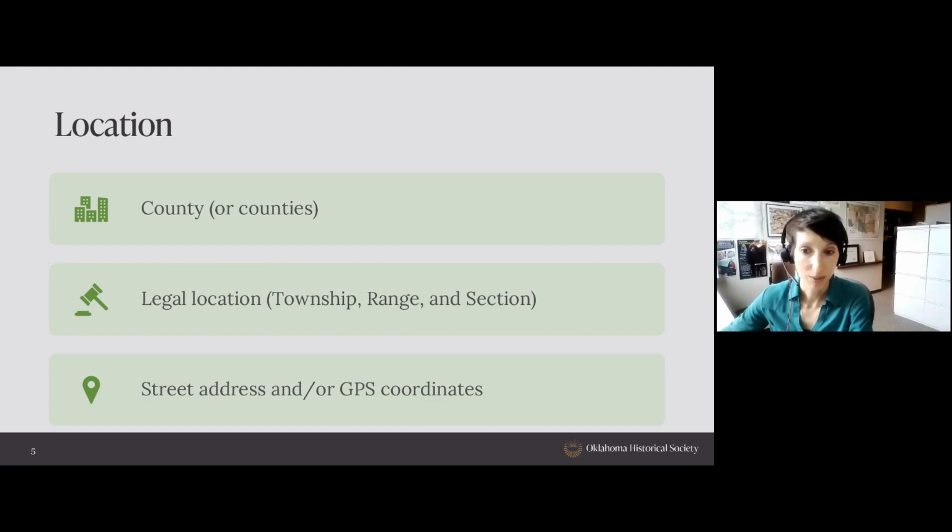You may also be able to just provide the street address or GPS coordinates. Street addresses are great, though we will say sometimes in rural locations, they may not always get us to the same location that you're trying to depict. So it is really helpful if you also include GPS coordinates. And I love to see those in decimal degrees, to 6 decimal points is wonderful.